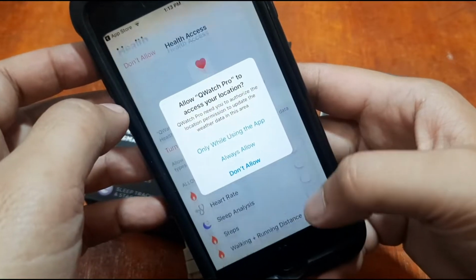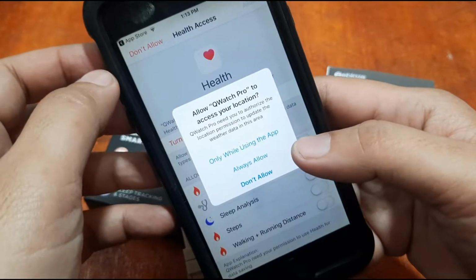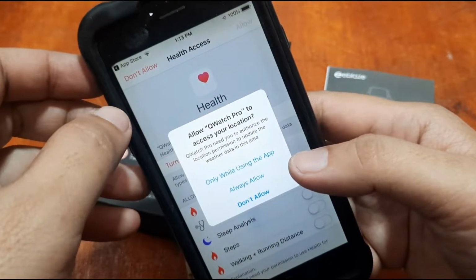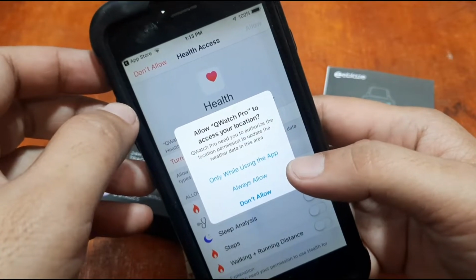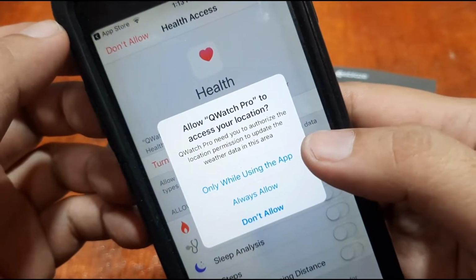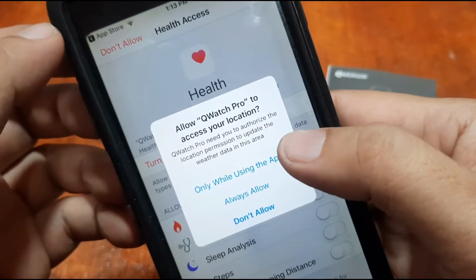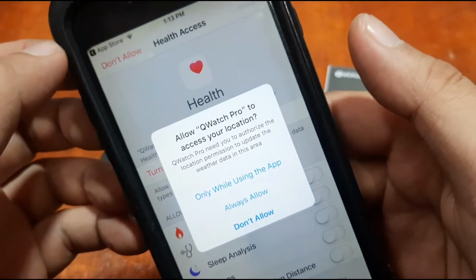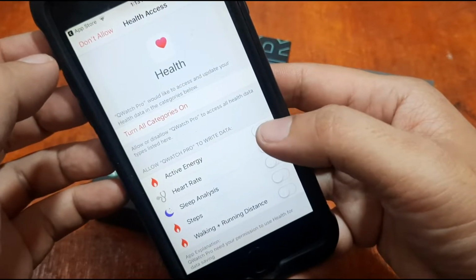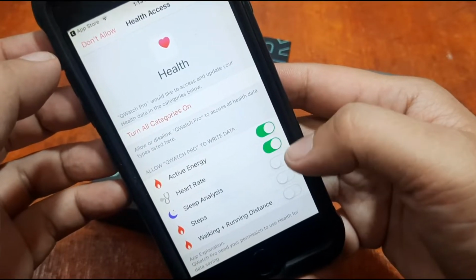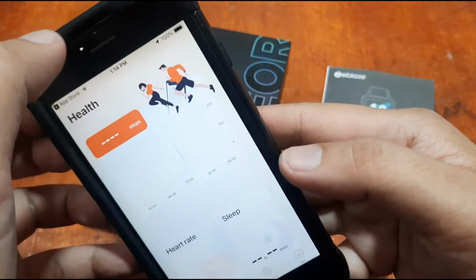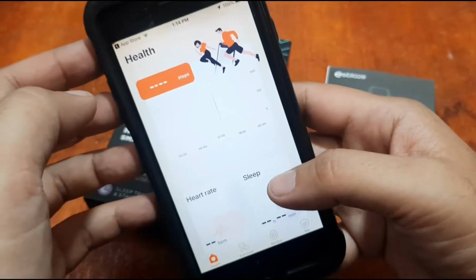We'll not sign in. If you want to sign in, you can also do that, but this time we're not going to sign in, we are just going to directly proceed to the support app. Here it is asking for permissions. Allow QWatch Pro to access your location only while using the app. Usually my option here is only while using the app. It is also asking for permissions for energy, heart rate, sleep analysis, steps, and walking distance. Then tap on allow.